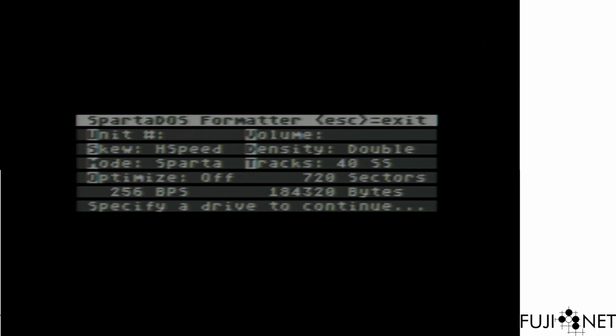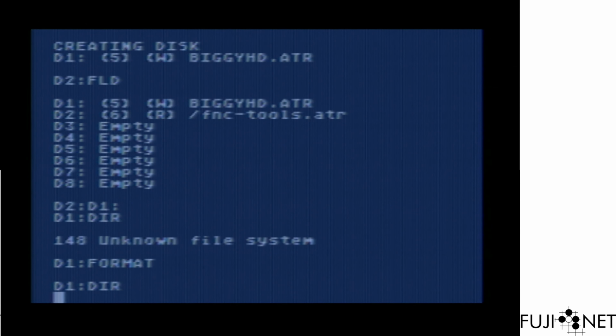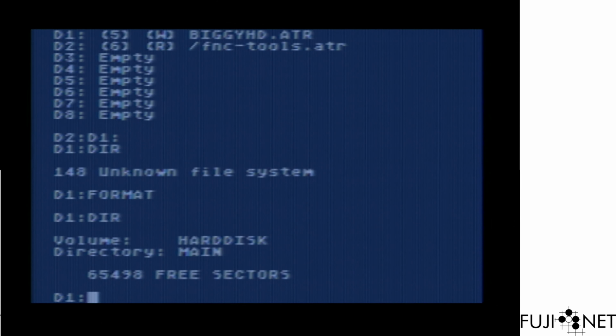But if we go ahead and run the format utility and create the hard drive image, it writes out the directory. Directory is written. Keep in mind that this is being written to a server running way off over in Google Cloud. The Atari really doesn't care. It's just here. It's now ready to go.